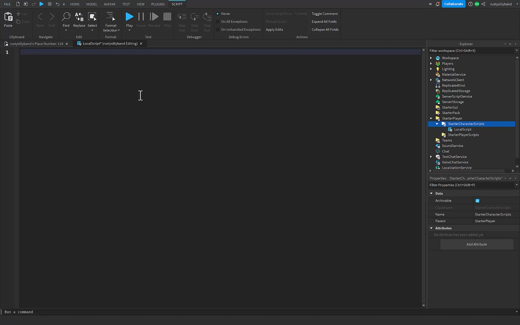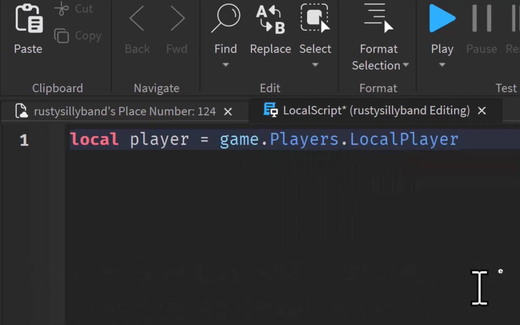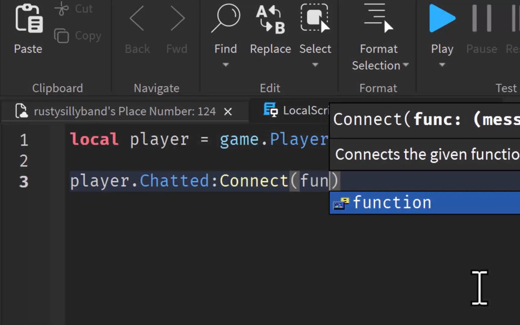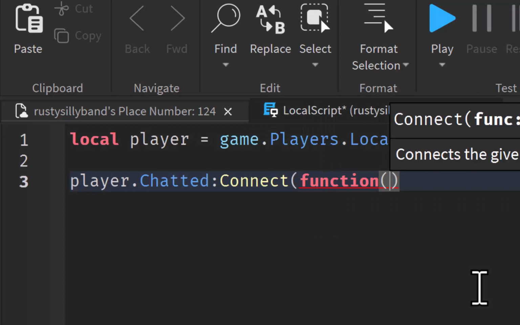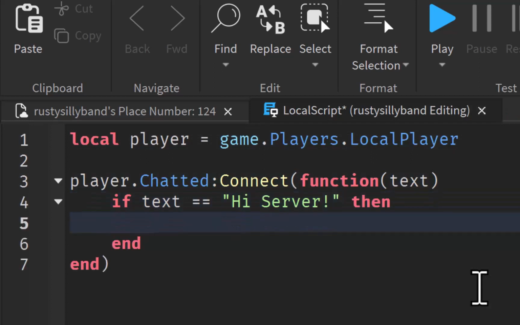So first, let's start with a variable. We're going to get our player, which will be equal to game.Players.LocalPlayer, and then we can say player.Chatted, and we're going to connect a function to that, and this function will take the parameter of text. Now we can say if text equals something like "hi server", then we can go ahead and run any code we want inside of this.